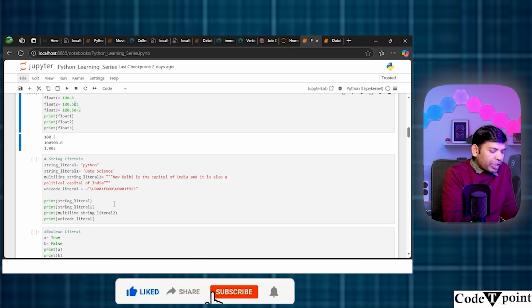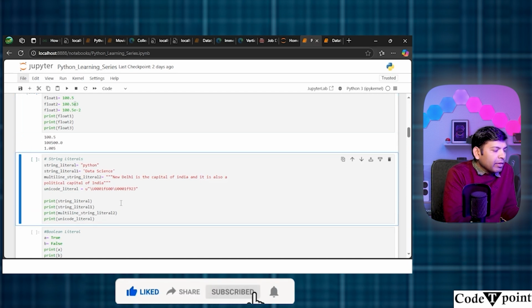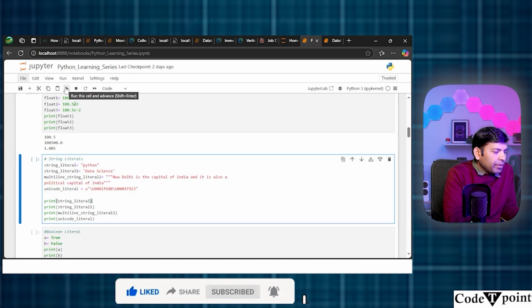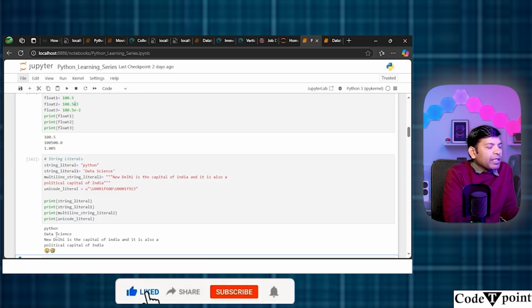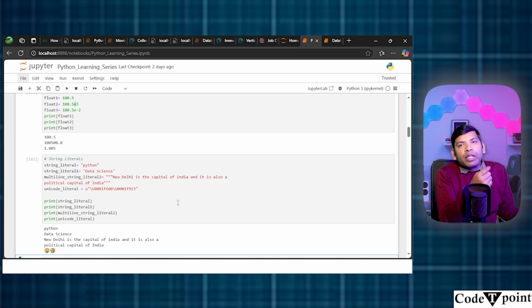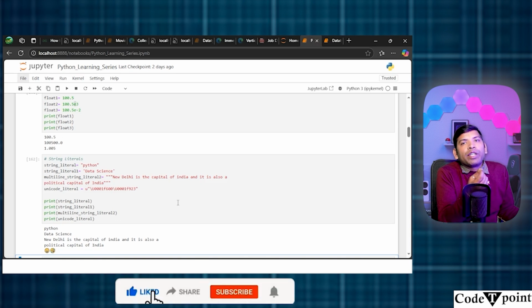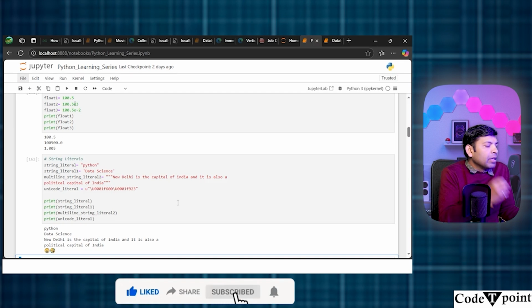So let's execute this part. So what are you getting? We are getting Python, data science and all this input, correct? So this is another way to write string literals by using triple quotes in Python.